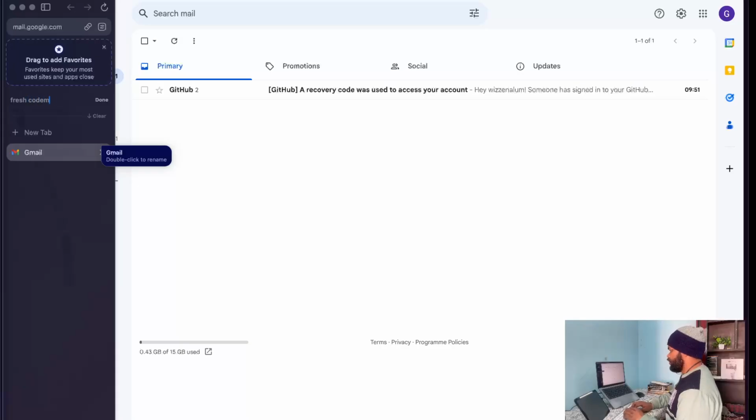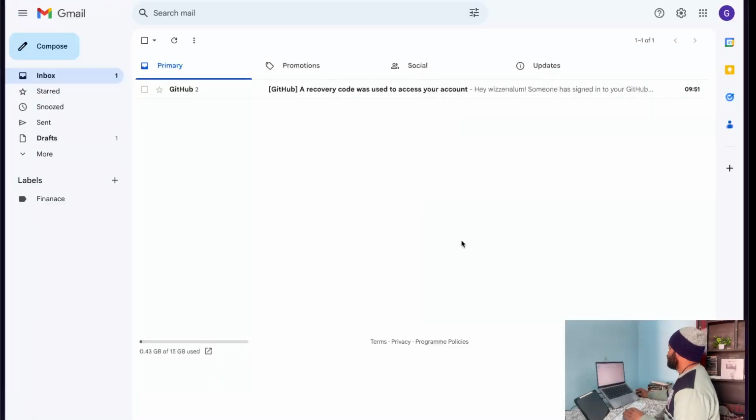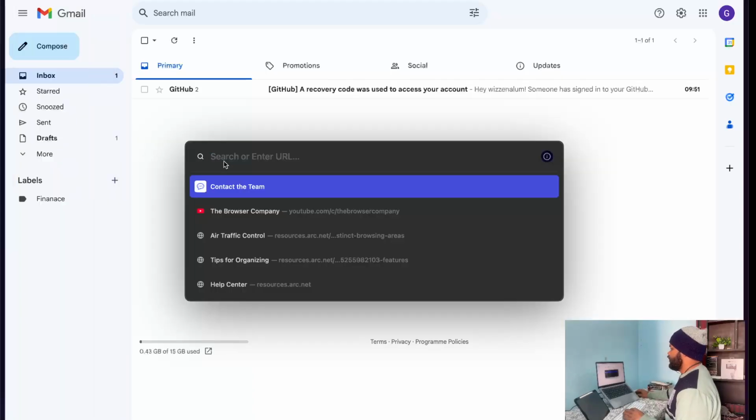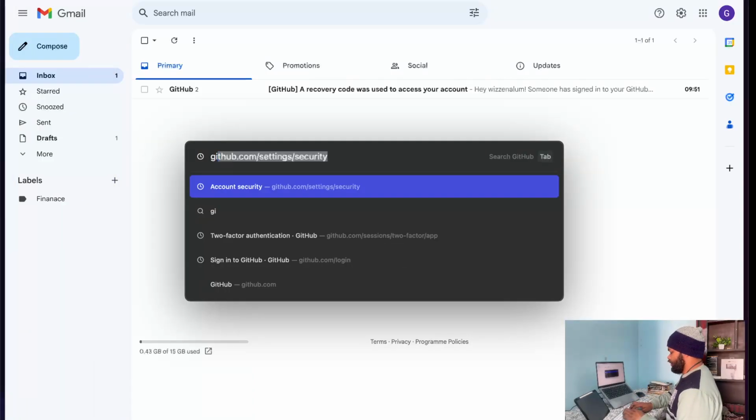Fresh codeman. Now we have two users in the same browser. Nothing is more exciting than this. You can have multiple of them. New tab, like you could have GitHub here.